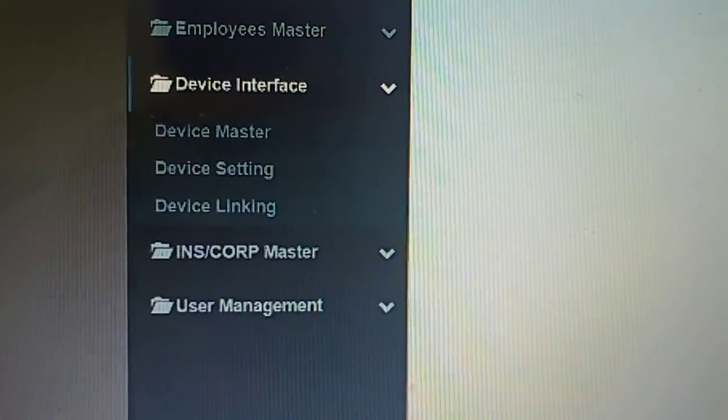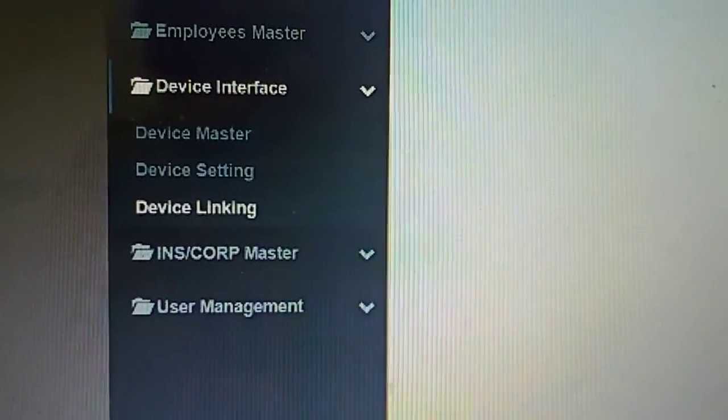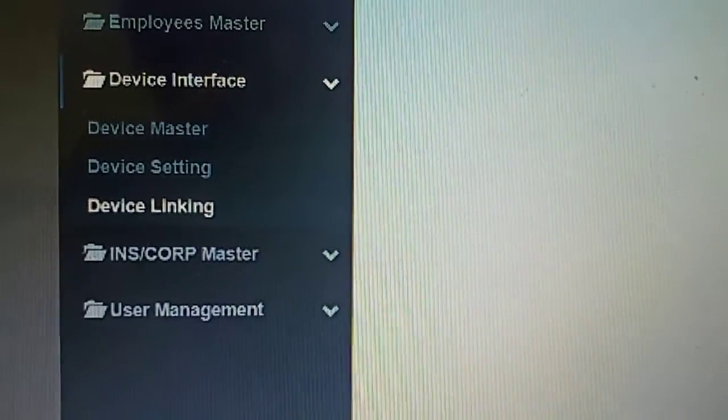Barcode machine, you need not enter the details of barcode machine nowadays. It is plug and play. Okay. So we don't need to integrate that.